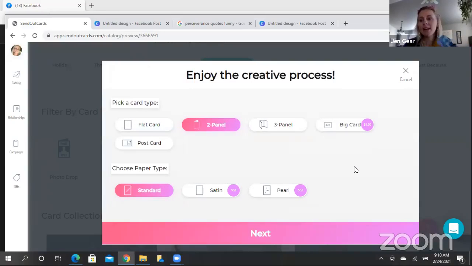Now, this is where it's fun. You can create a big card, which is bigger than a piece of paper. It's huge. A 3-panel card is usually what I send to my team members. I wonder if I have one up here. I do. This is a 3-panel card, okay? 3 panels, it's huge, okay?